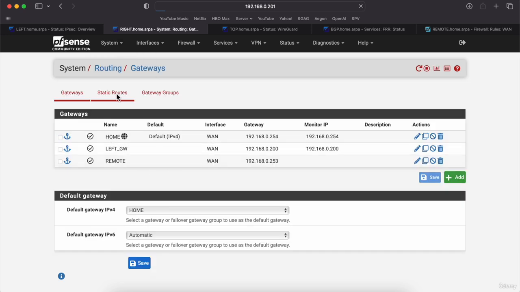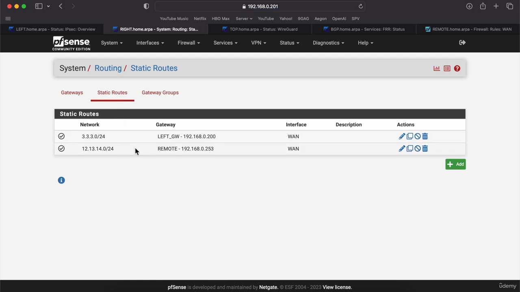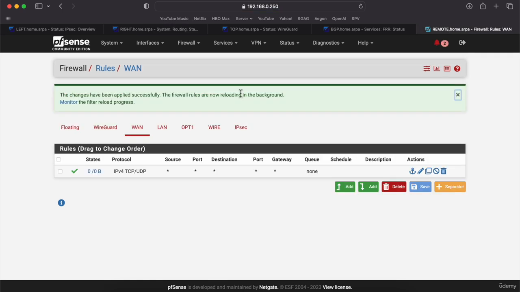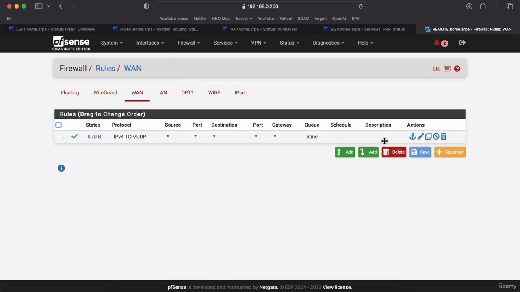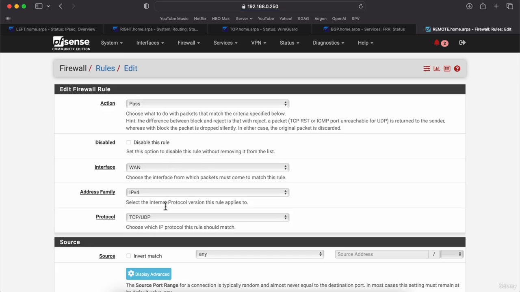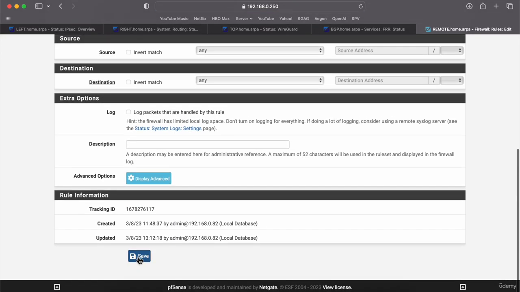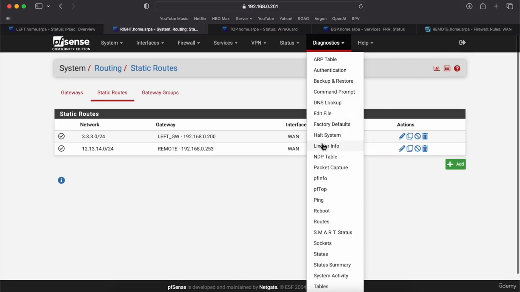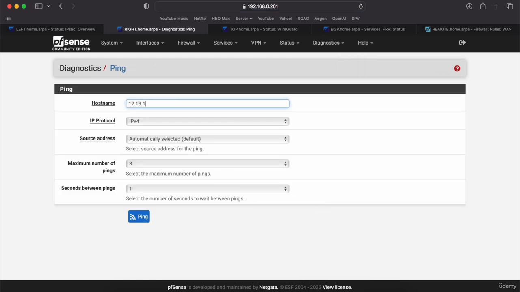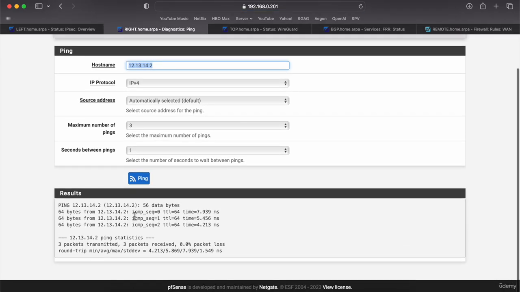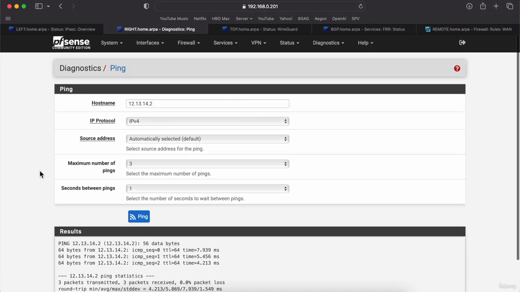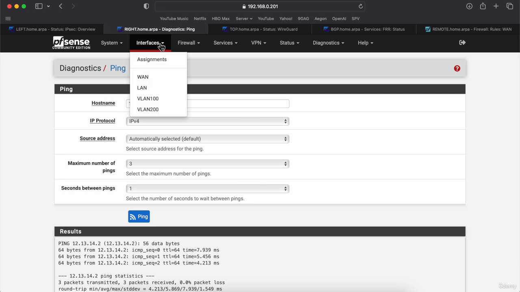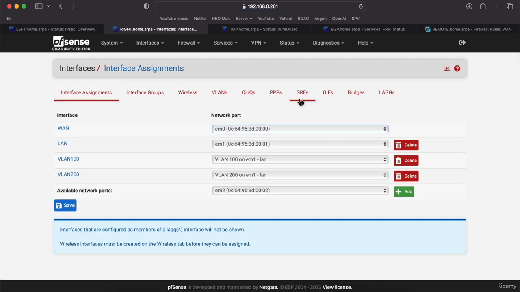We have the gateway added, we have the static route added, but the firewall rules on the WAN interface will allow only TCP and UDP traffic, so I must change them to any, just to check the connectivity. Let's do another ping, 12.13.14.2. Okay, so the ping is working. That's a good sign, and that means that we can go ahead and create our GRE tunnel.